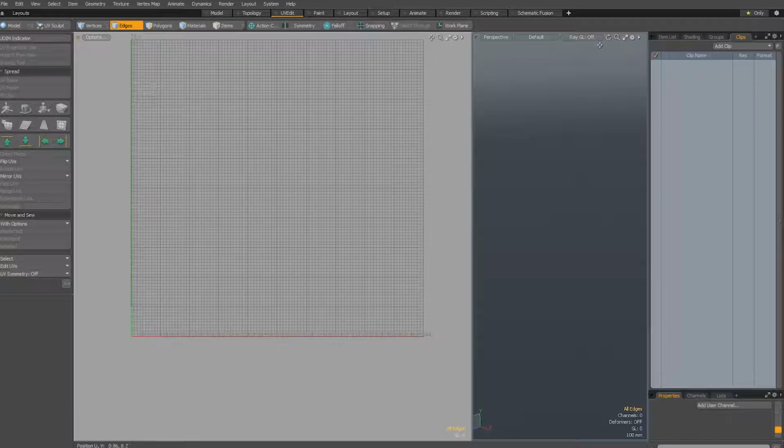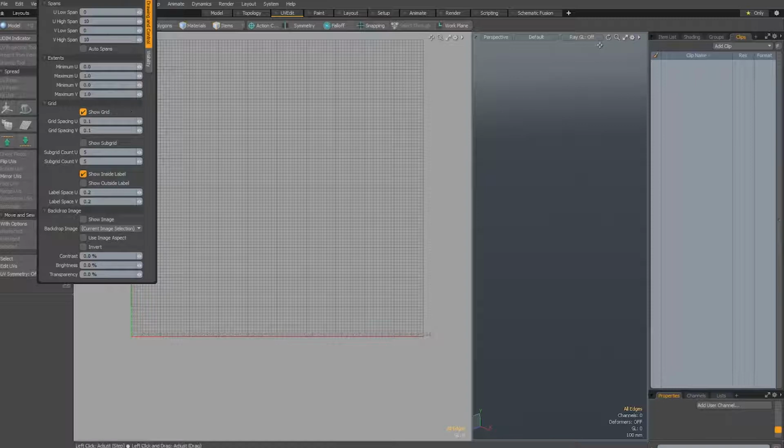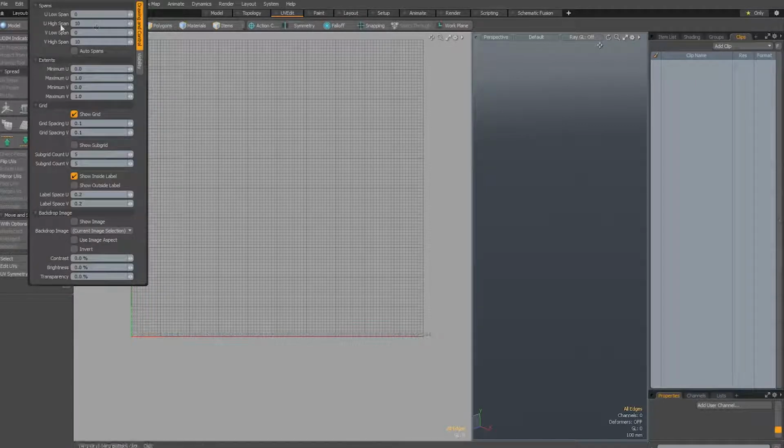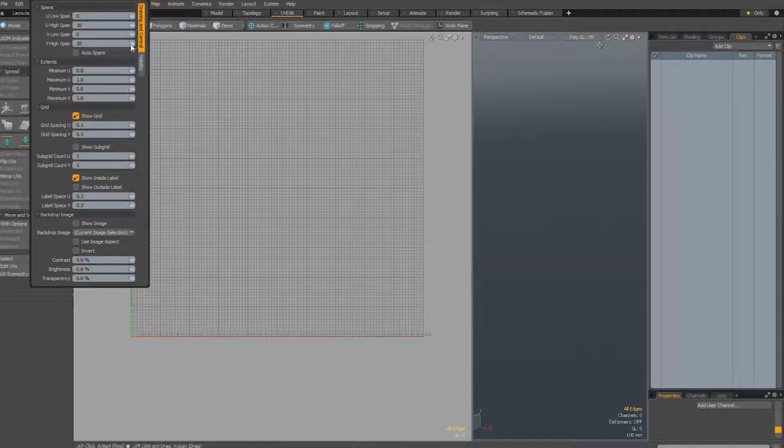1011, 1021. The way to display this, if you've forgotten, is by going under Options, Properties, and then just set U high span to 10 and V high span to 10. You can see what happens if we change this.